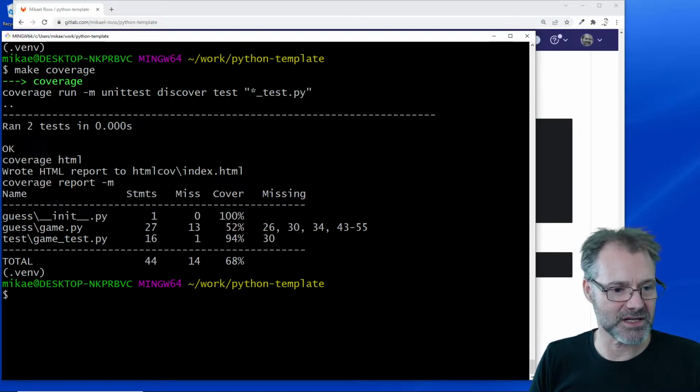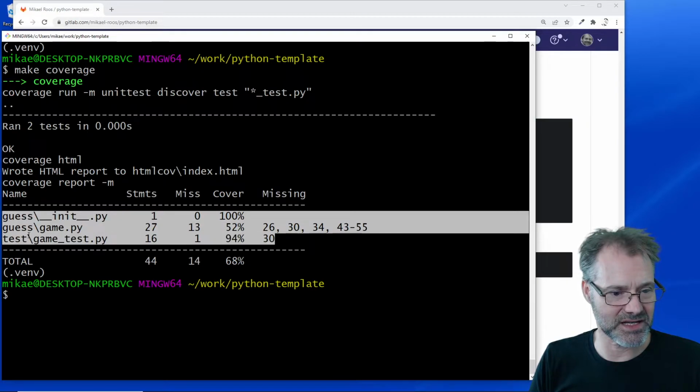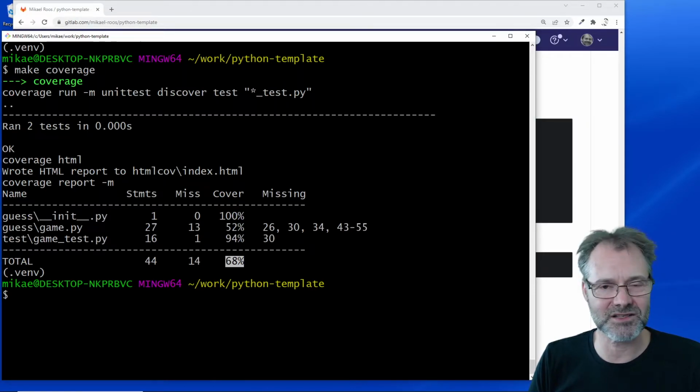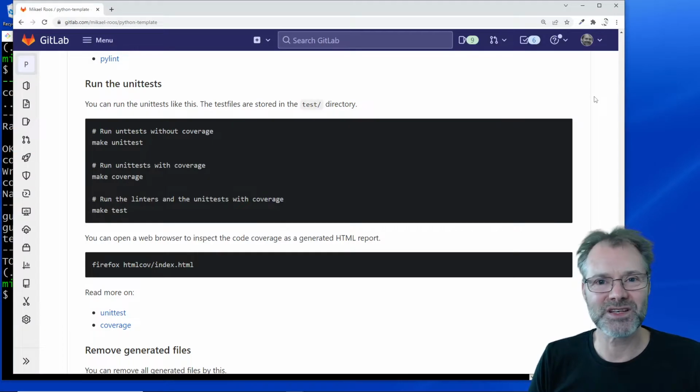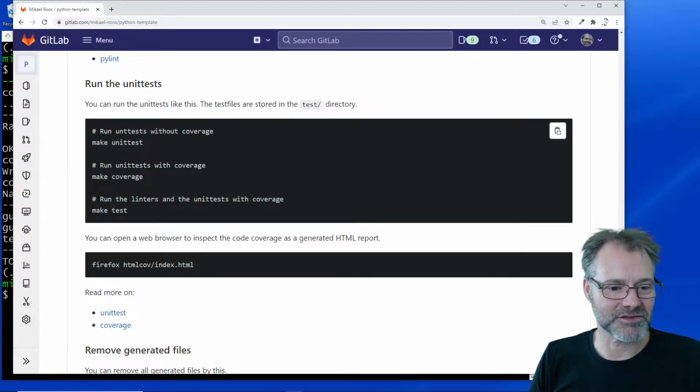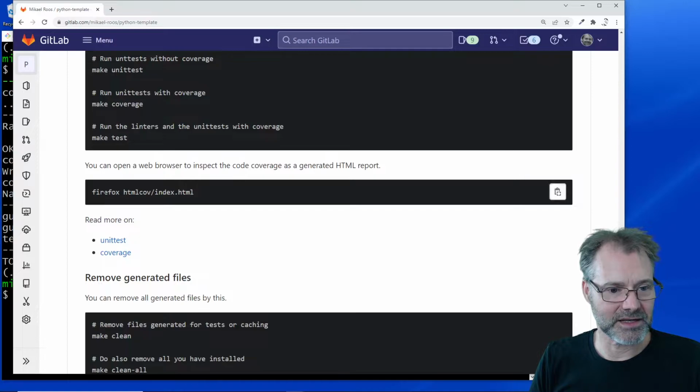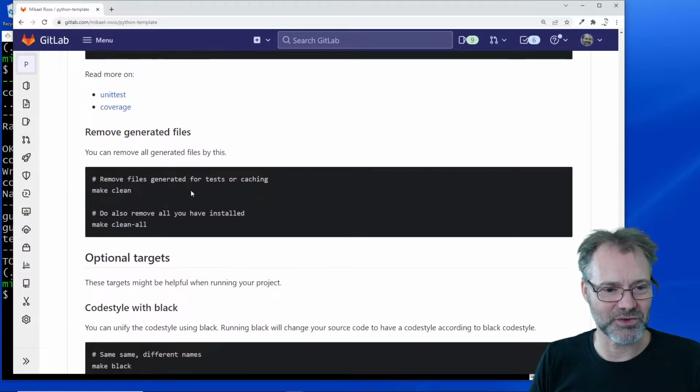So here we see guess there, and test. Okay, 68, yes. Let's not go into detail about this. We just want to see how it sort of works. And you see a lot of central things around the makefile. And yeah, we can open up the code coverage, but we don't want to do that.